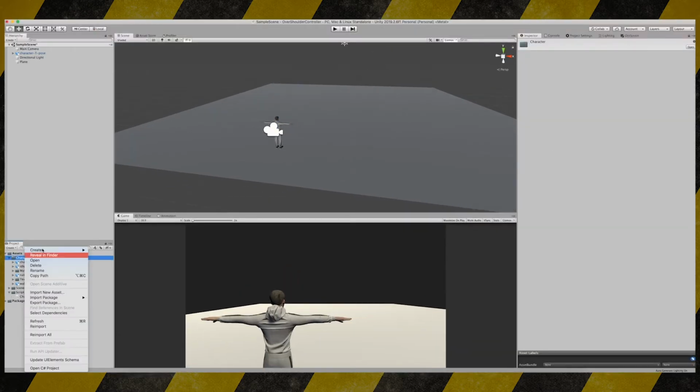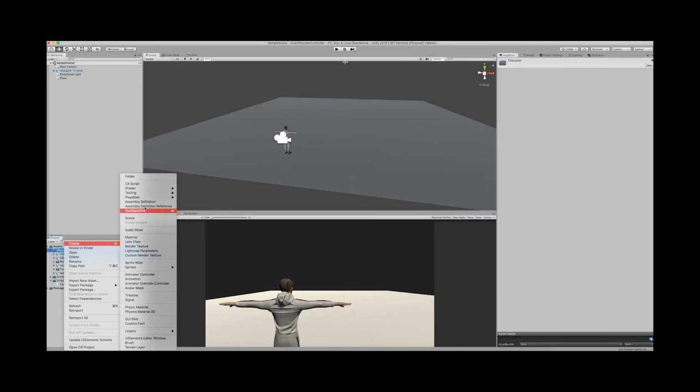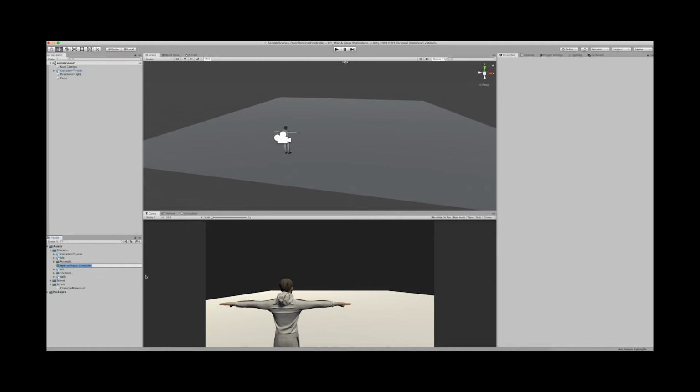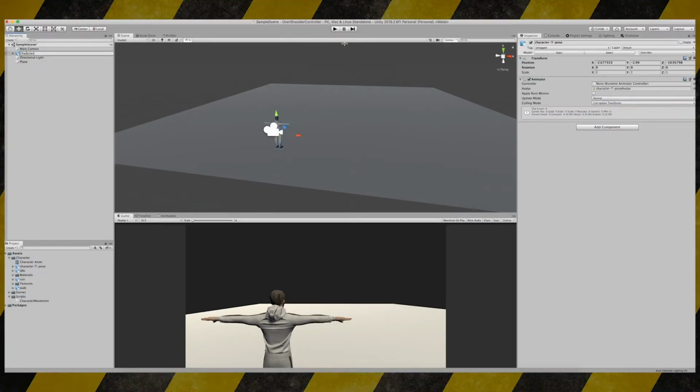Now to animate our character, we need an animation controller. So I'm going to right click my character folder and create an animator. Also, I'm going to rename my character to something that makes sense, like player. I'm going to select it and I'm going to drag in my newly created character controller to that controller slot on the inspector. There you go.